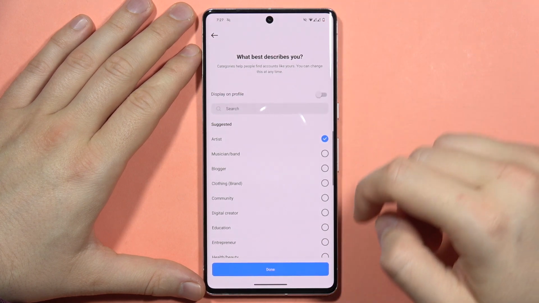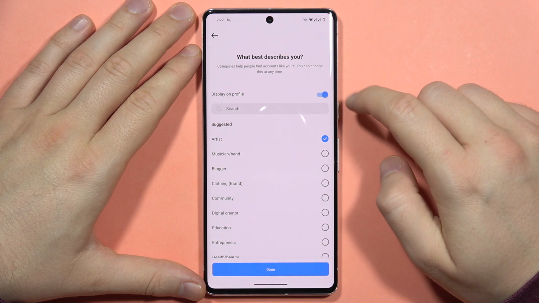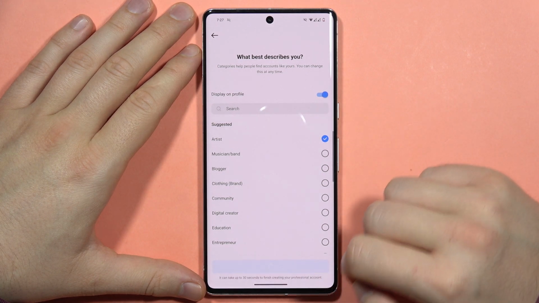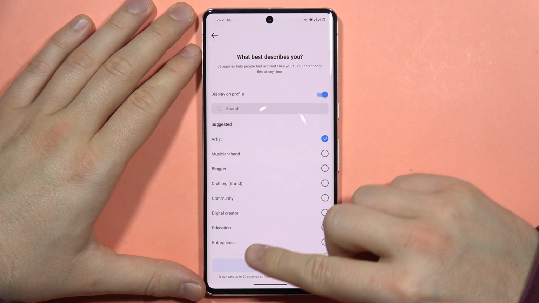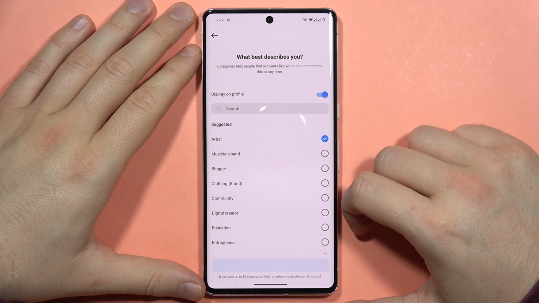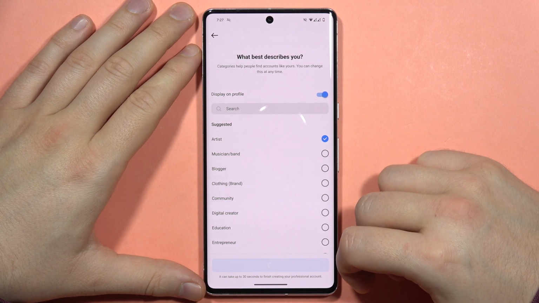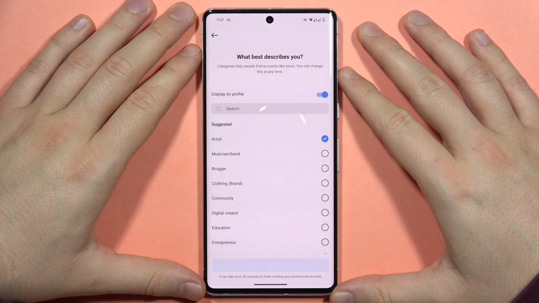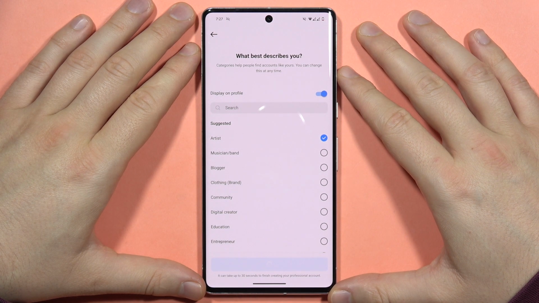So let's say artist. You can actually display this information on your profile, and then you will have to click done. And as you can see, now we've got the information that it will take around 30 seconds to finish creating the professional account. And after this time, your account will turn into the professional one. And that's all right now.